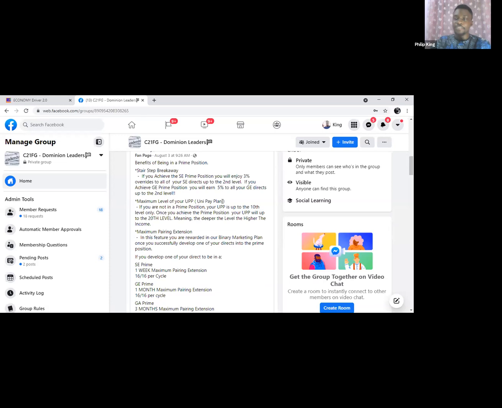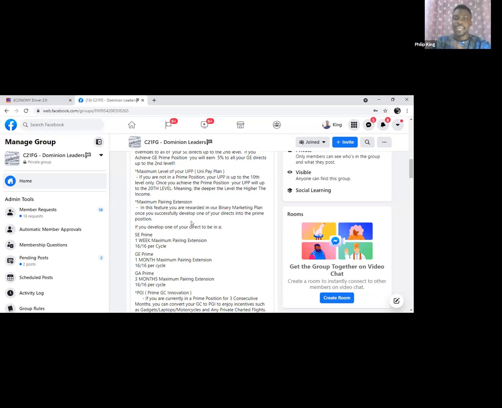And if you're a gold executive prime, you'll be earning 5% on all your GE directs up to the second level, any single global gold executive under you. If you are a silver executive, all the silver executives under you, you'll be earning 3% on all of them. And for gold executives, you'll be earning up to 5%. Now, maximum level of UPP: if you are a prime, you can earn up to the 20th level for your UPP. If you are not a prime, if you are just an executive, you can earn only to the 10th level. So that's another benefit. Your UPP will be bigger if you are a prime than if you are just an ordinary executive.